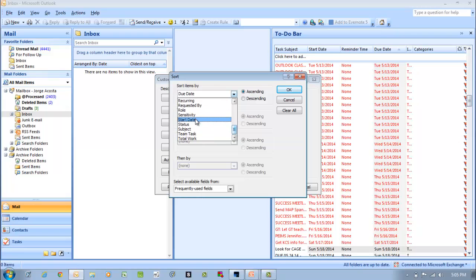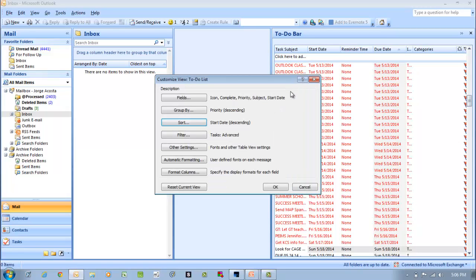So I'm going to click on start date, select descending, because I want my newer dates at the top. Sorry, on the previous one, it's because I want my high at the top. So there we go. So select OK.